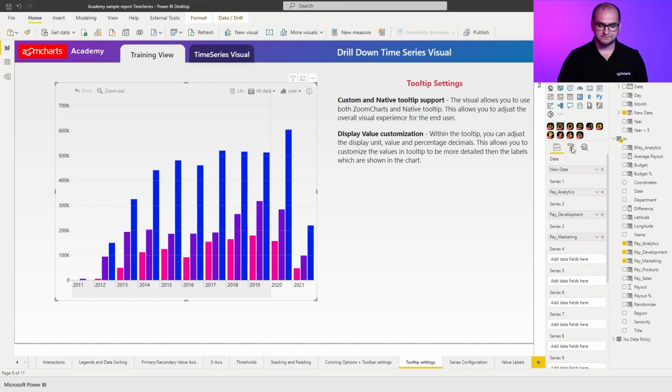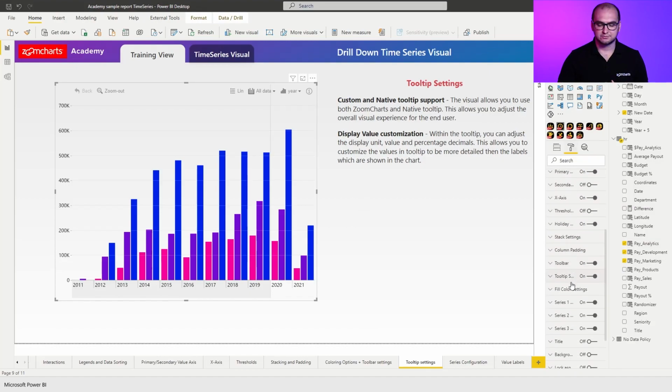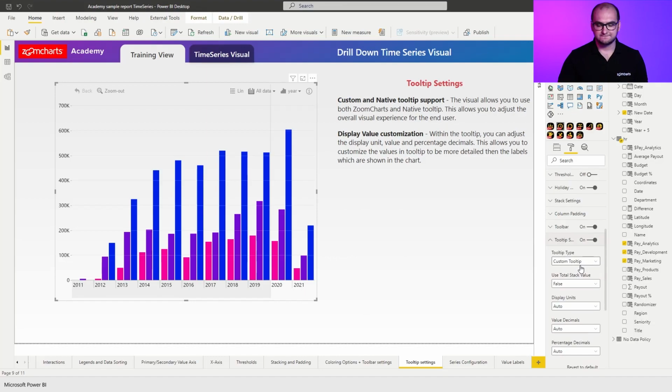So if we go into the formatting options, the tab that controls the tooltips is going to be tooltip settings. And the first item that you can find here is going to be tooltip type. So we allow you to choose between 2 different types of tooltip. You can either use the built-in custom tooltip by ZoomCharts, or you can use the Power BI built-in one.